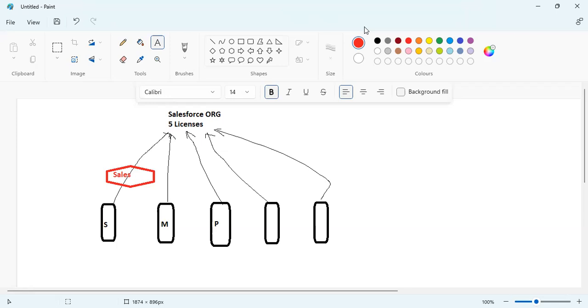So as we discussed already, license and user is a one-to-one association. But when it comes to profile and user, it's a one-to-many association. One single profile can be assigned to multiple users, but the reverse is not true. One user cannot have multiple profiles. There is another concept called permission sets, which we will talk about.